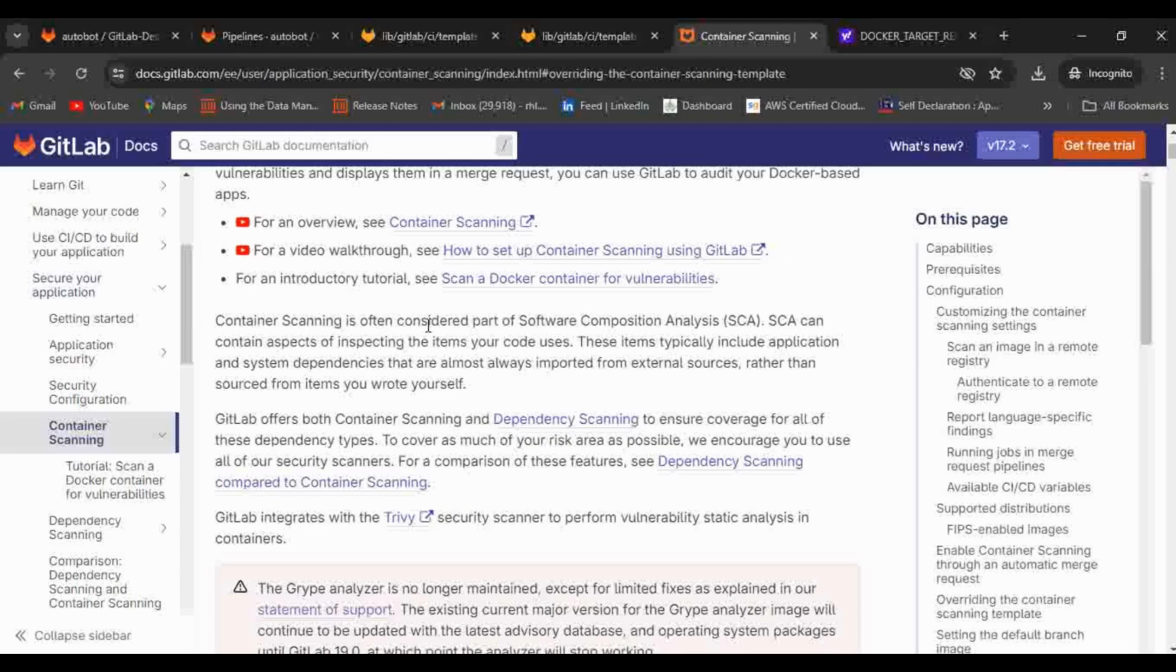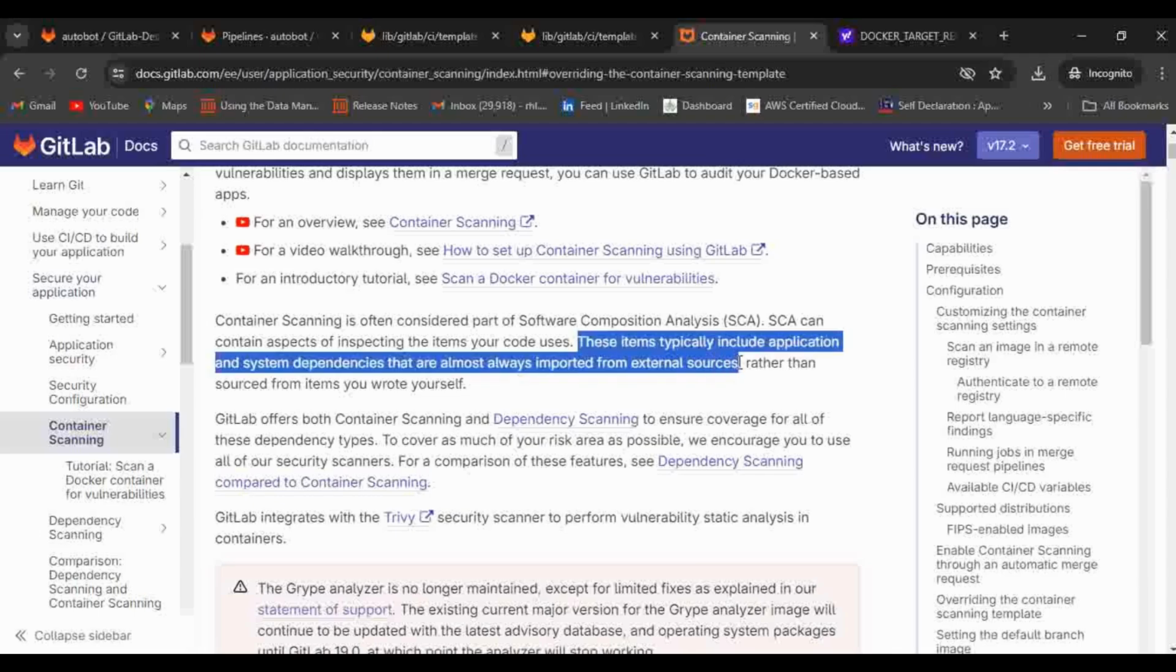Container scanning is often considered part of software composition analysis. SCA can include inspecting the items your code uses, the same as dependency scanning. These items typically include applications and system dependencies that are almost always imported from external sources. So this is very important. These application and system dependencies mostly come in when you import any third-party library into your source code.